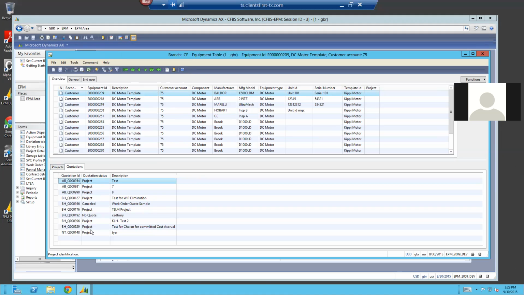Then you can go ahead and go through the entire history of any time that customer-specific equipment has come into your shop. So it's a great tool to have on hand when customers call in and just want to know what's been going on with a certain serial number.